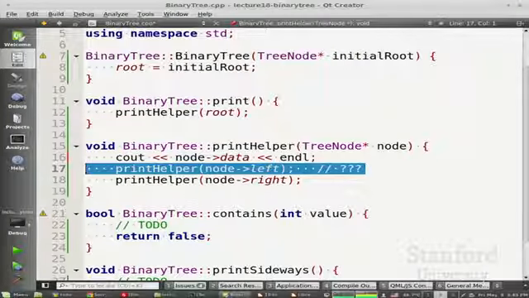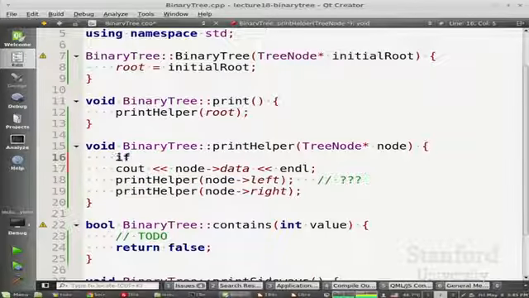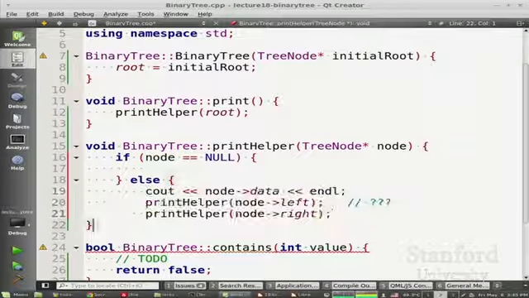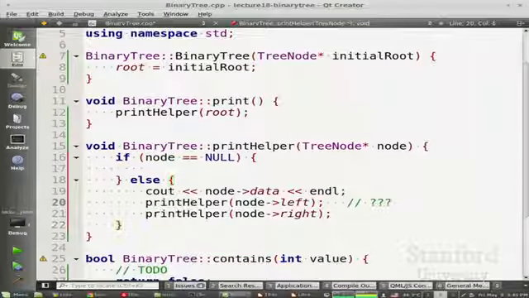But I think an easier test is to say, if this node that I'm at is null, then just don't print anything. Else, print its data, go to the left, and go to the right. And what will happen is if the left is null, the next call will go straight in here and do nothing. If the right is null, the next call will go straight in here and do nothing. You understand? I think that's a cleaner way to write the code.